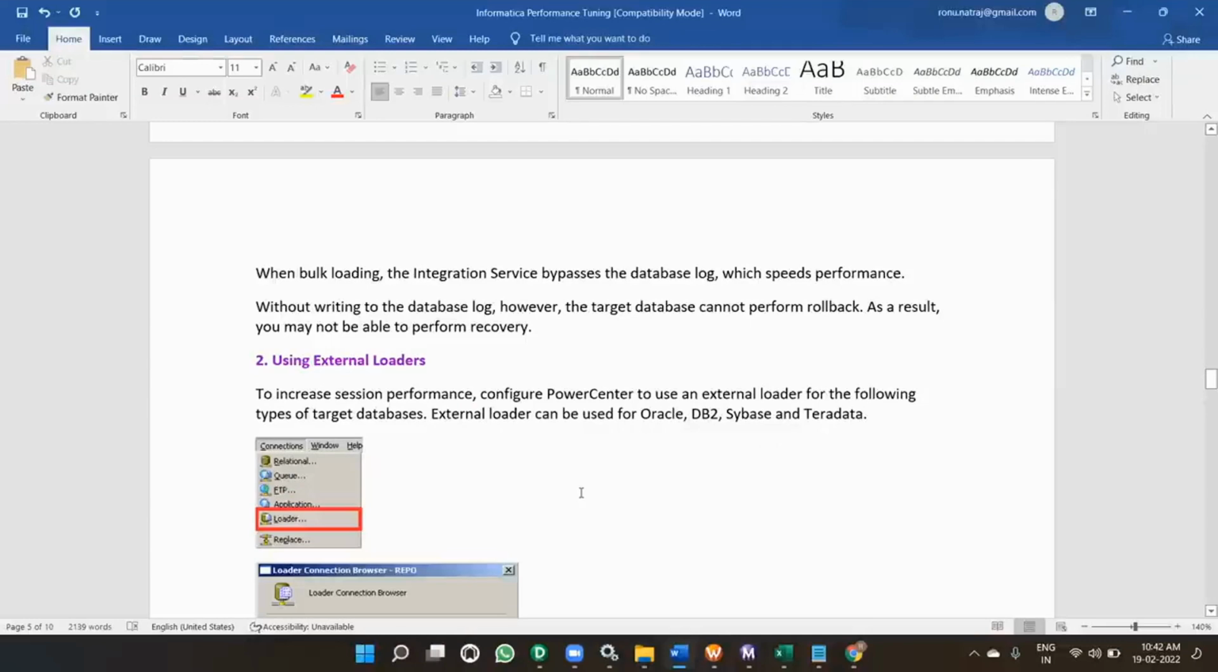In normal mode, the database log will be written. See, bulk mode and normal mode are for target tables only, yes or no? Bulk mode will be enabled for target tables only. For files, is bulk mode there? No, for files, bulk mode will not be there. Only tables. When you use normal mode, the database log will be written and database recovery will happen.